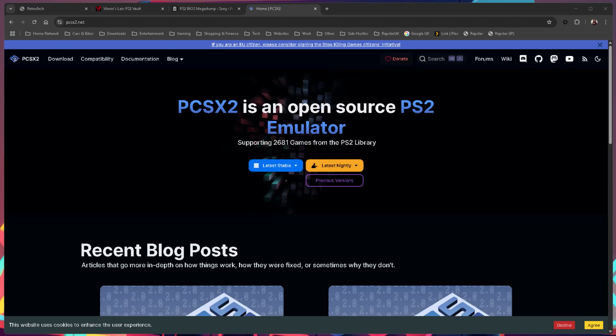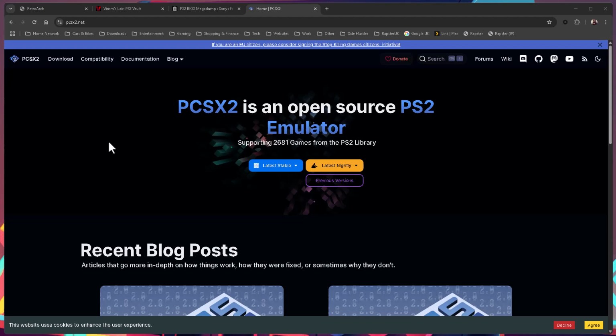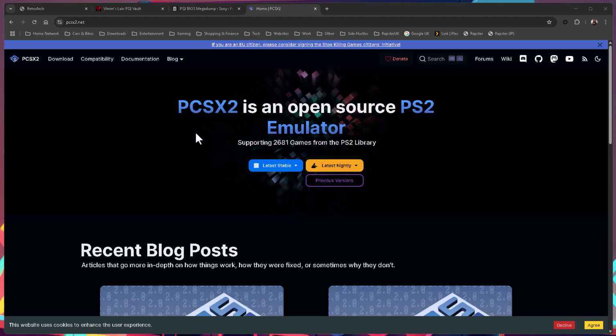So basically I'm going to show you the two methods. Using this one in front of us here, the PCSX2, it's basically probably the best emulator for PS2, probably the most well-known one and works the best. So I'm going to show you how to set up the standalone version of this, the standalone emulator, but also how to do it through RetroArch as a core, just in case that's your preference.